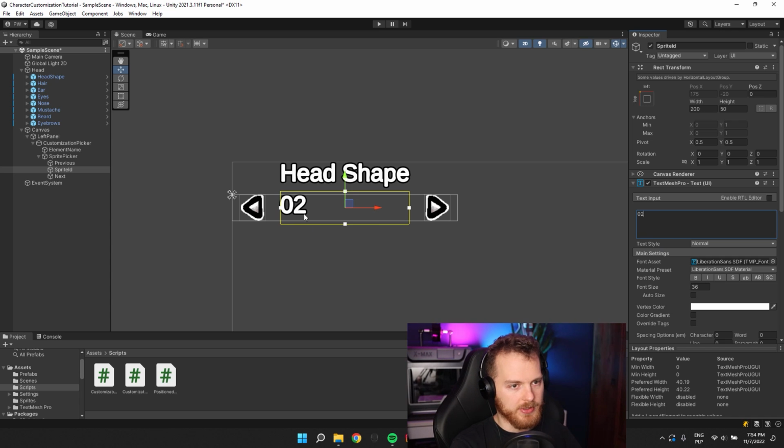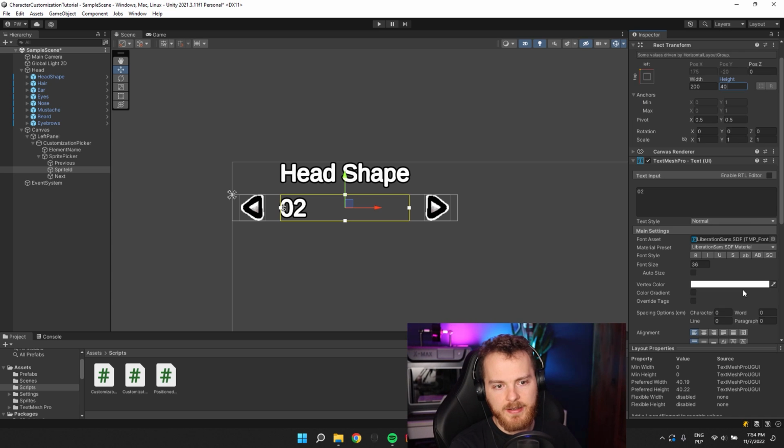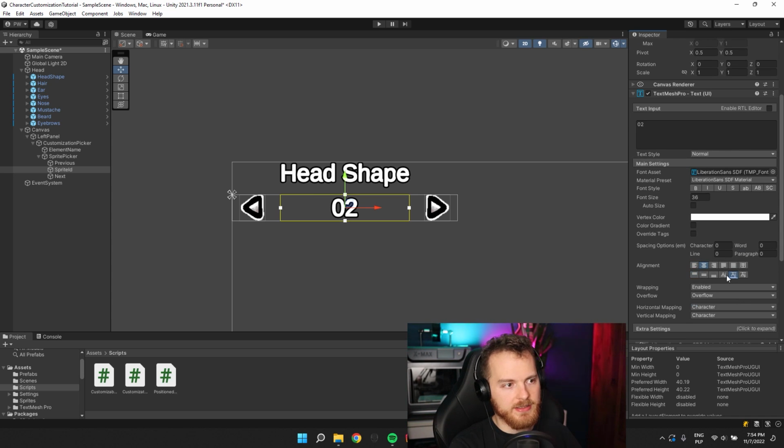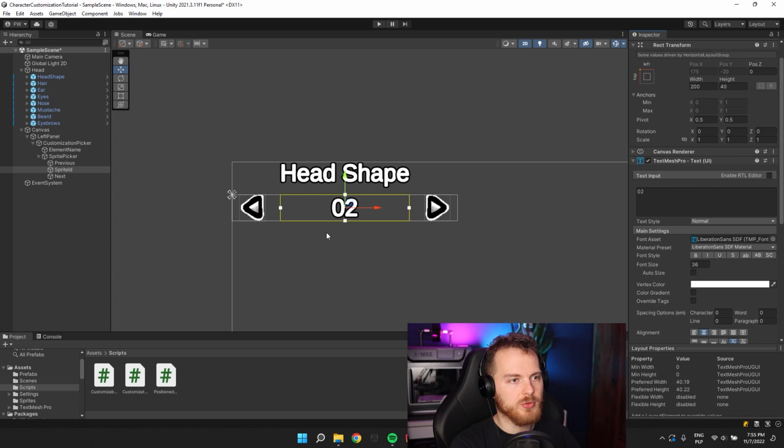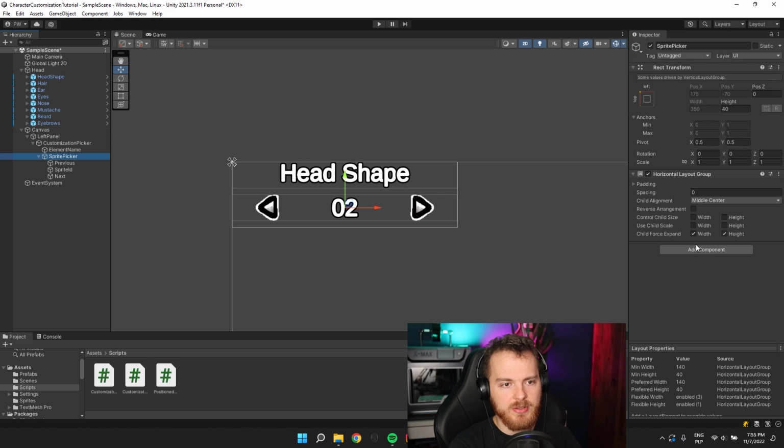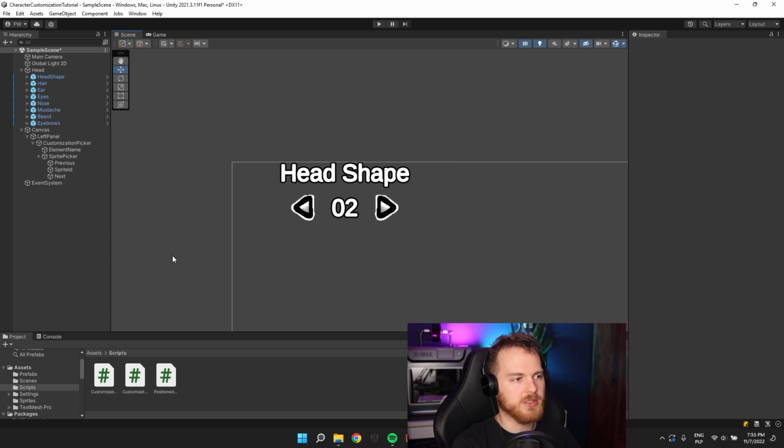I think the size is right, but it's a little bit too high, so 40. Let's make sure it's in the center and in the middle. Awesome. And of course we don't want it to be that wide, so maybe 50 or 60 will work. And now of course the arrows are a little bit far away. That's because our sprite picker is expanding the width, so we don't want to do that. Now, if we think those elements are a little bit too close to each other, we can use spacing to adjust that. So for example, we can do 15 and they will be nicely apart.